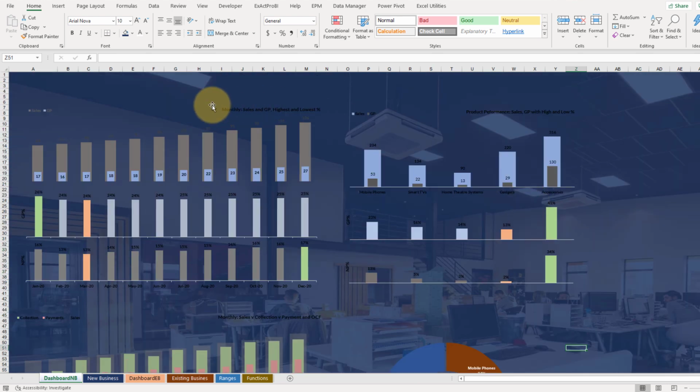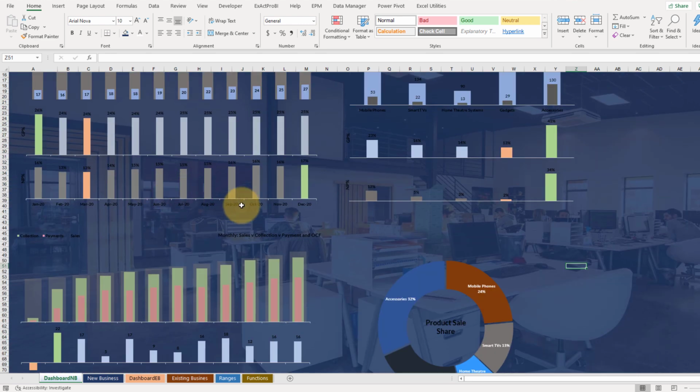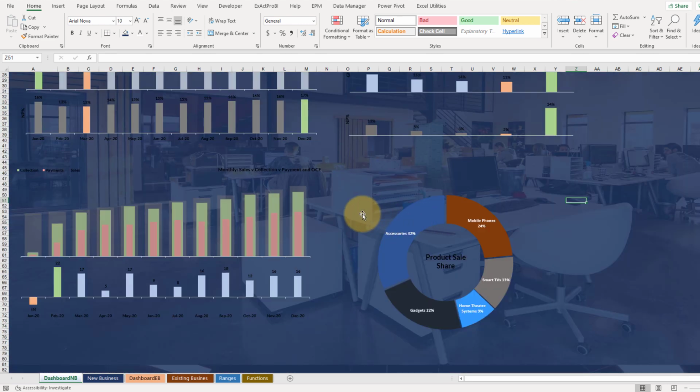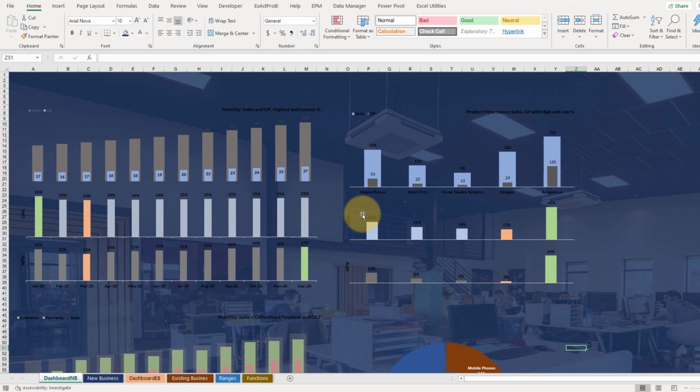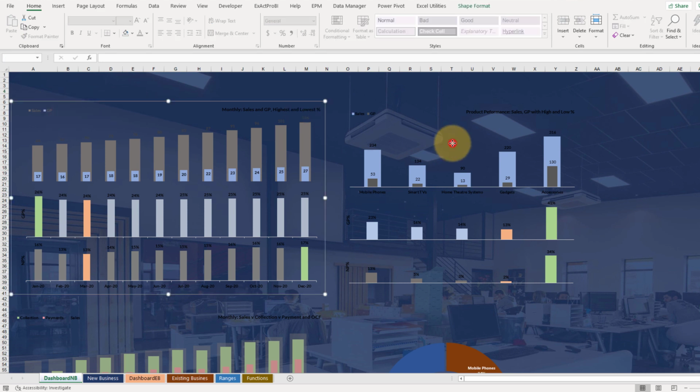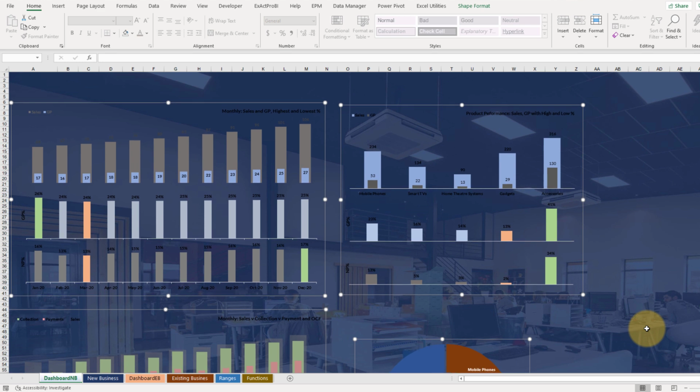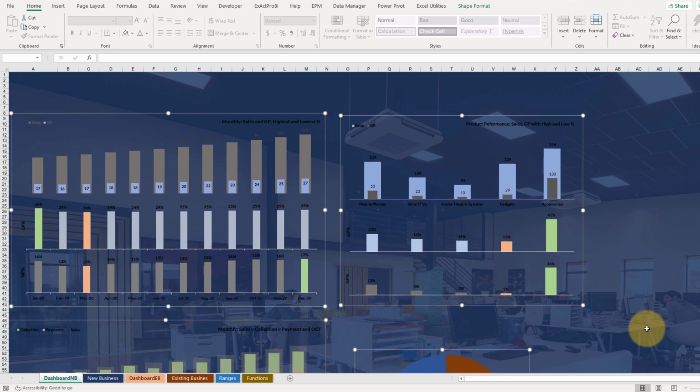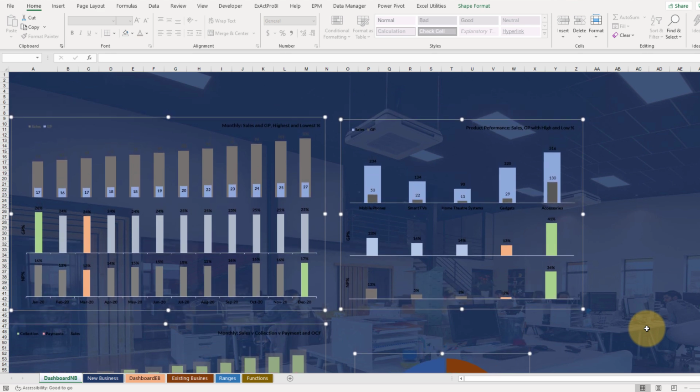And now, as I mentioned before, depending upon the background we have, the chart elements are now dark, which we cannot see now because the image itself, the background itself, is dark. So we're going to change that as well, make it brighter. And before we do that, let's choose all these 4 charts and make some space on the top for our heading.